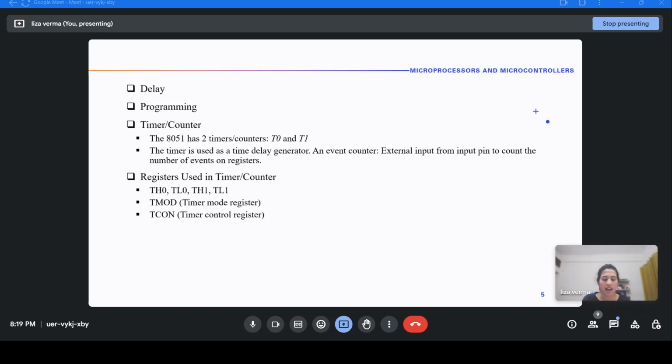So when the operation is as a counter, the frequency need not be fixed. And for a delay generator, the frequency has to be fixed. So the clock is always internal for the delay generator. Okay.